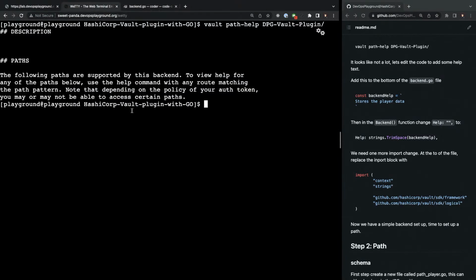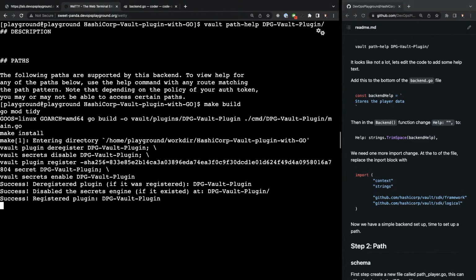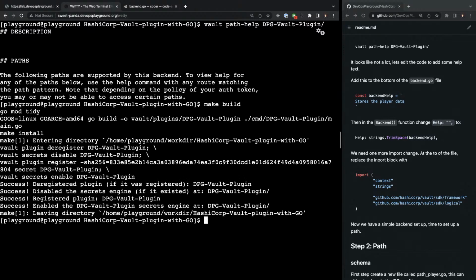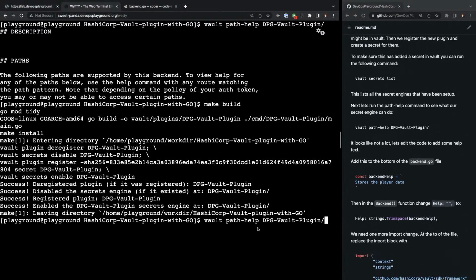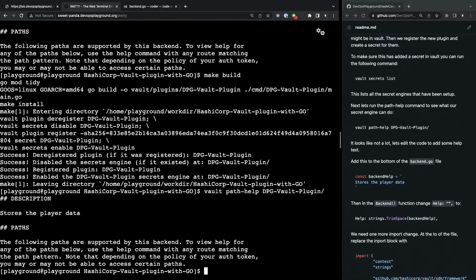Now if we rerun make build, fingers crossed. I don't know why it's quicker the second time. Go seems to be significantly faster the second time we run it. But now if I get this help again, we have a description. It now tells us what our path does. Obviously, if this was a proper system, you'd have a far more useful description that tells people how to use it. But there's still no paths. It's just a blank plugin that can't do anything.